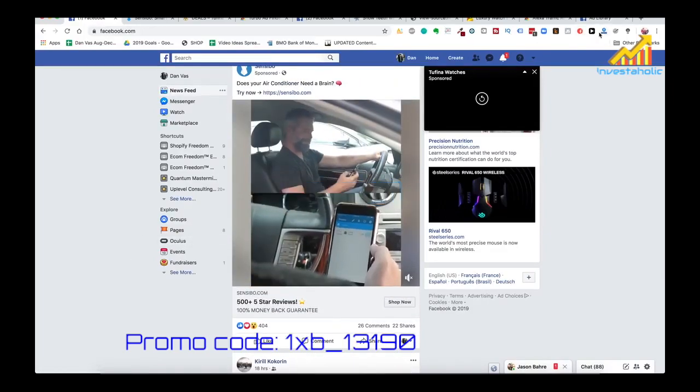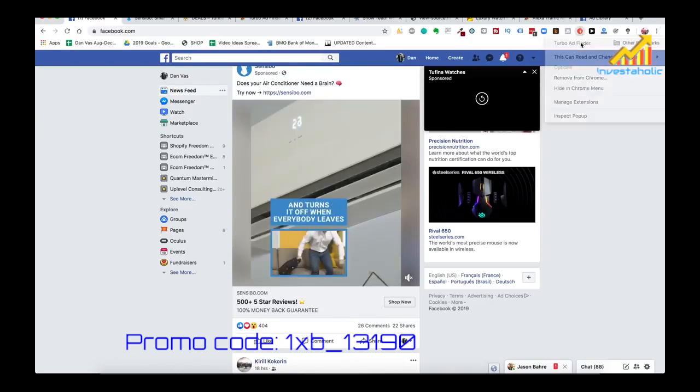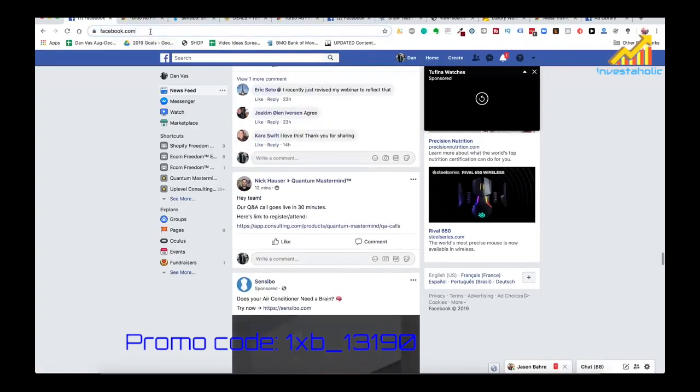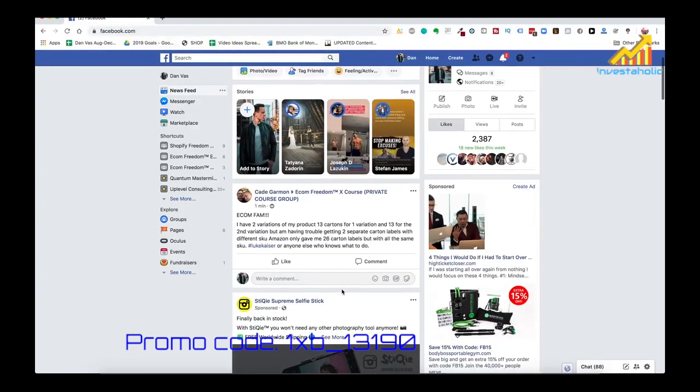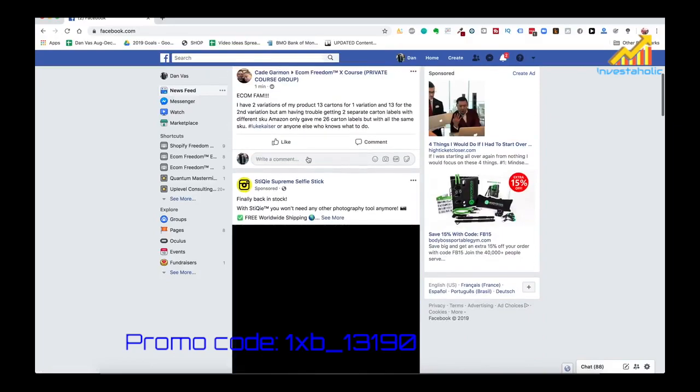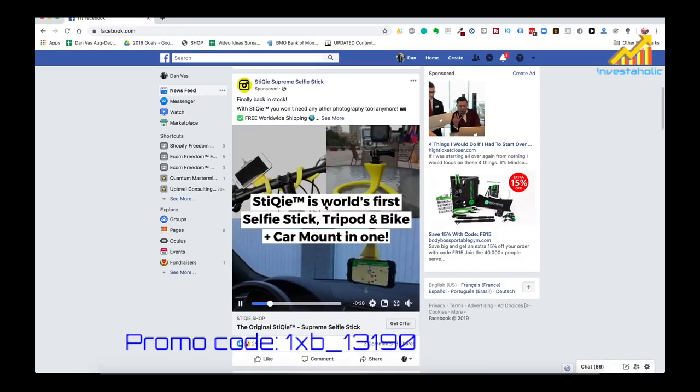So if we go to Turbo Ad Finder here, we want to make sure that it's actually working. I'm not sure if it's actually blocking or only showing us ads here. Let's try again. Maybe we have to restart our Chrome. All right, so there you go. So it's definitely showing us more ads. Sometimes the script doesn't work fully, but right here, Supreme Selfie Stick, right?